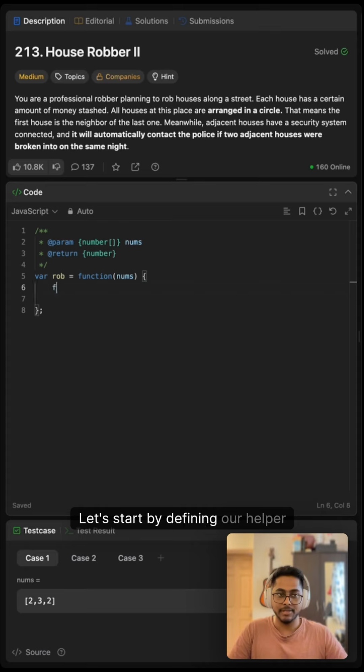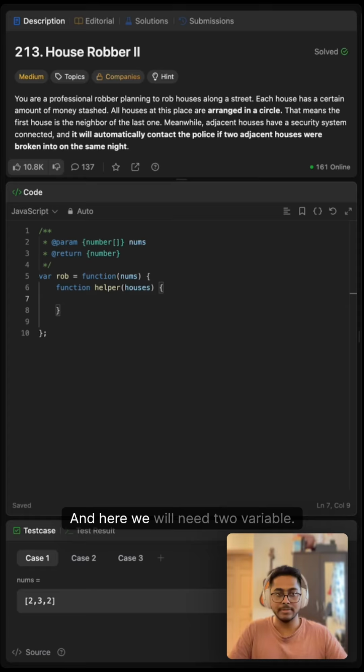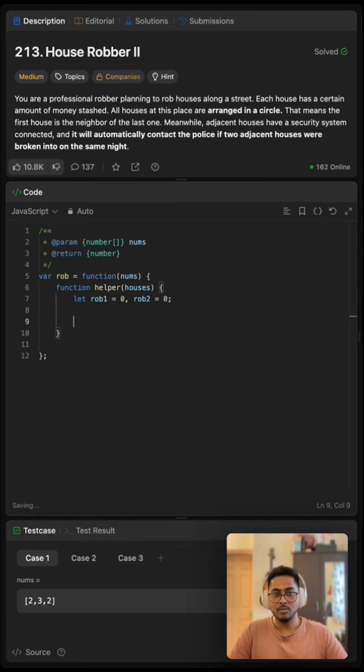Let's start by defining our helper function, and here we will take input as nums. Let's call it houses. And here we will need two variables. Let's call it rob1 and rob2. And now let's iterate over our houses.